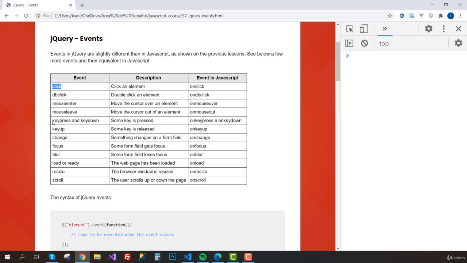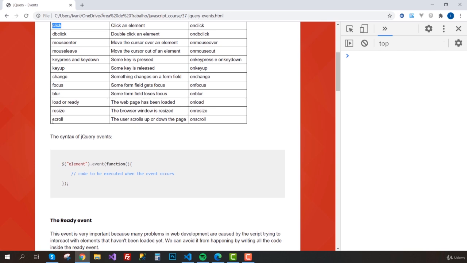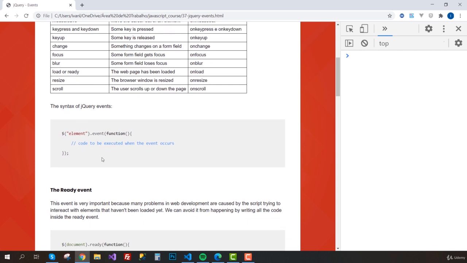But we also know that the way we set the event is a bit different. So instead of using the equal sign and then a function, in jQuery we use the function as an argument of the method. So the event is a method, and as an argument, we are going to pass the function that's going to be executed when the event is detected.